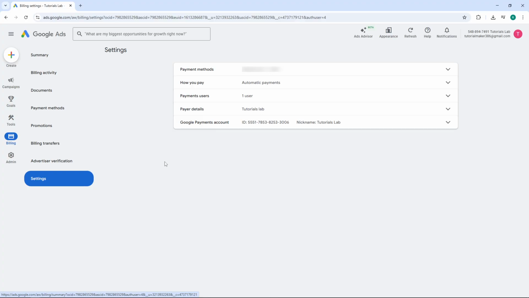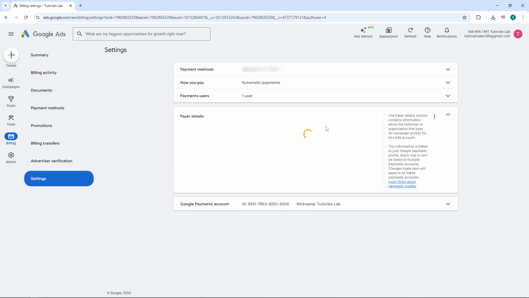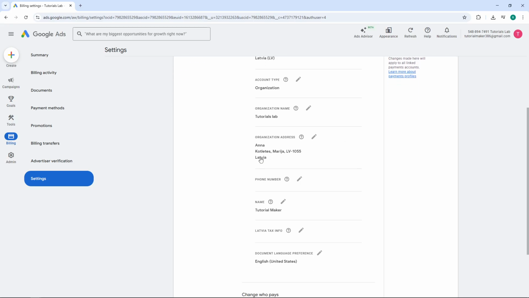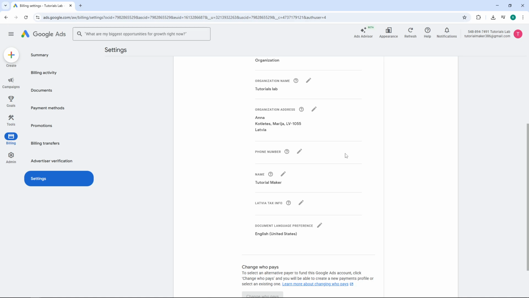details. Once you're in the billing settings, you'll see different tabs and sections. Look for the one labeled Payer Details and click on it. This tab will expand to show you all the information related to the account holder, including the current business name and address registered with Google Ads. It's important to ensure this information is up to date, as it appears on your invoices and billing statements.